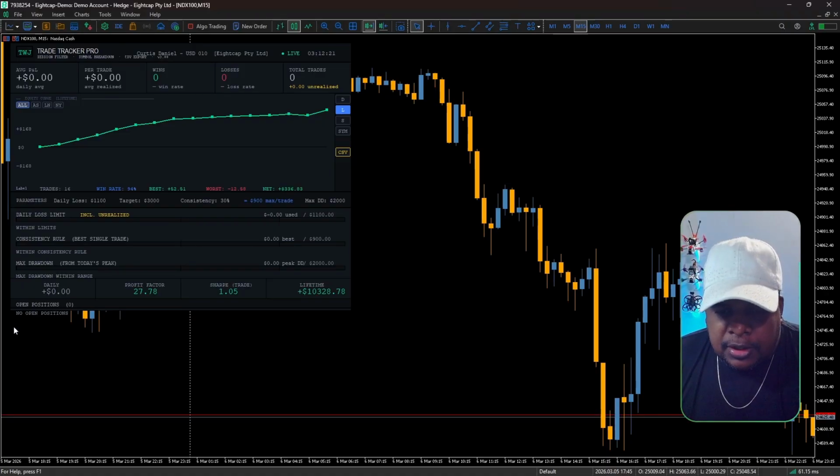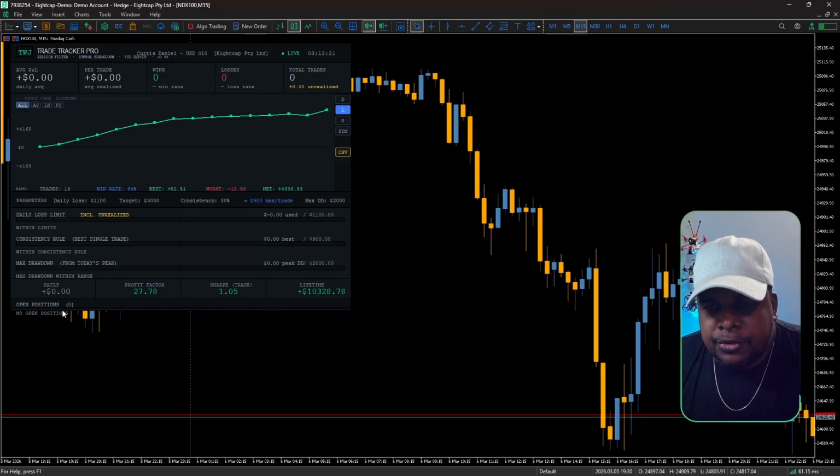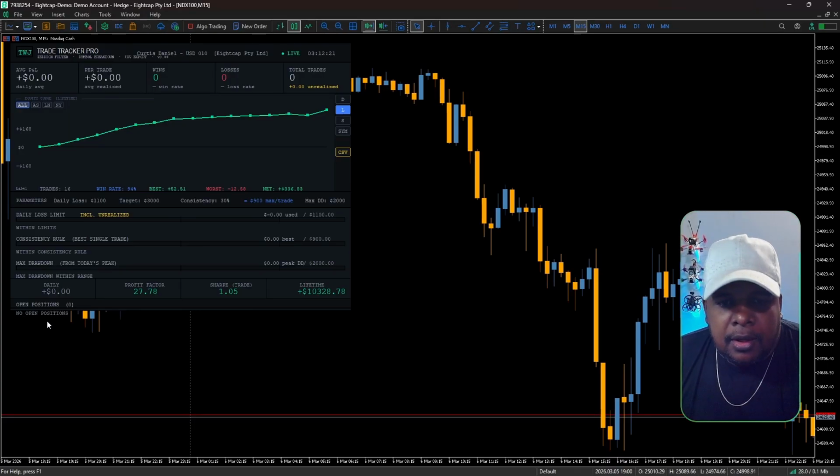Now, there is another feature that I added. Because I have no open positions, it would not display. But at the bottom here, it will dynamically adapt to show any open trades. So it will show what symbol is trading on and the profit and loss for that particular trade. So you'll be able to keep track of this.